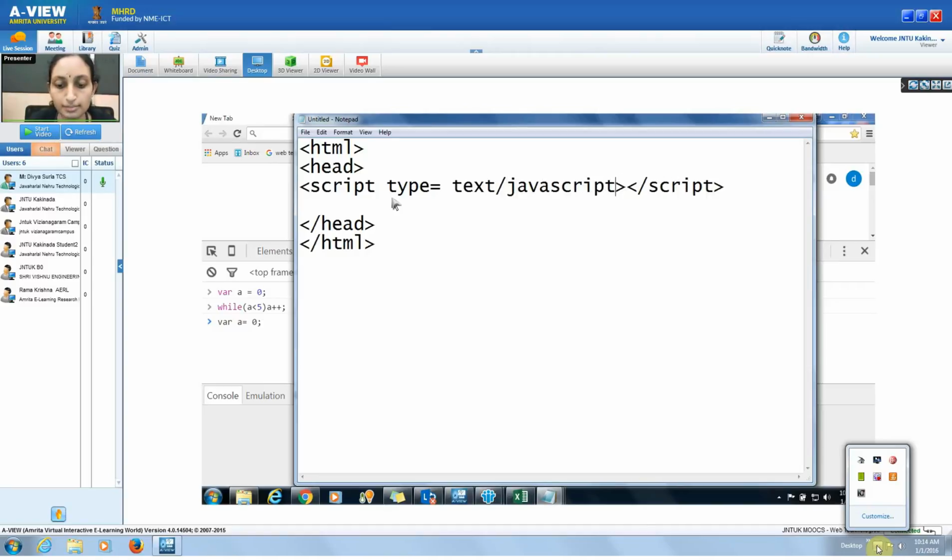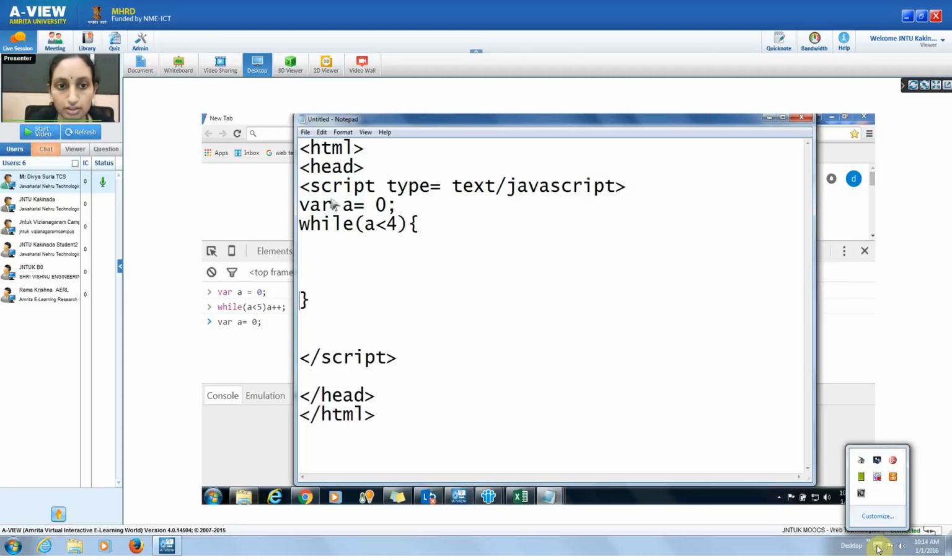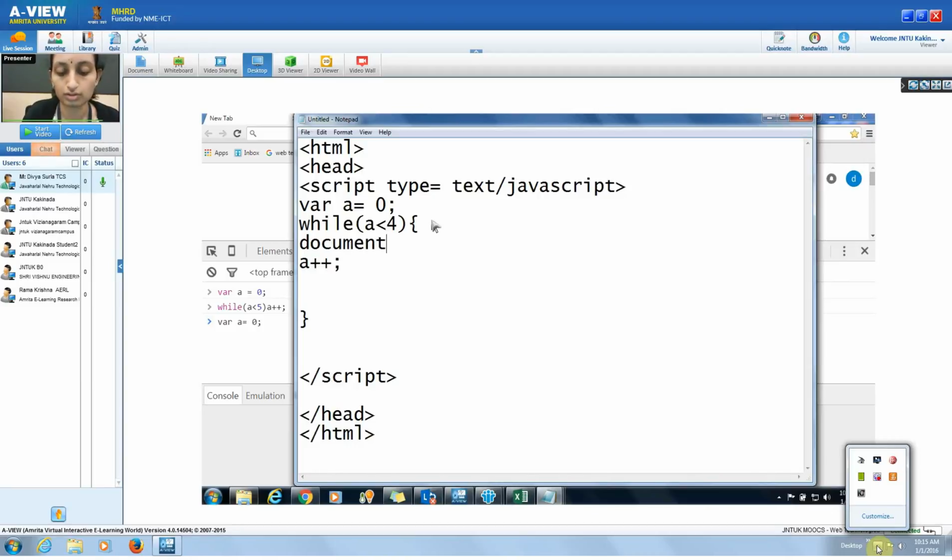Text slash script. Now in your script tag, you can have the elements written like t is equal to 0, y of t less than 0 or something, dot t. Document dot write.